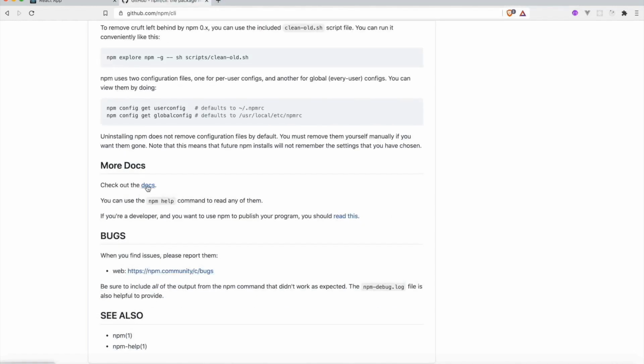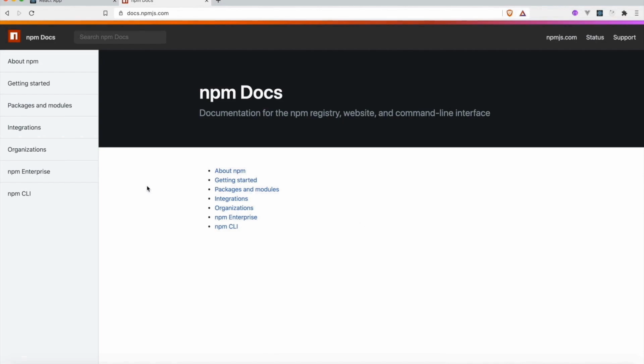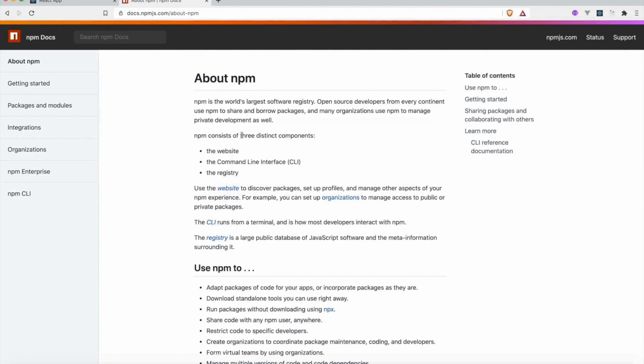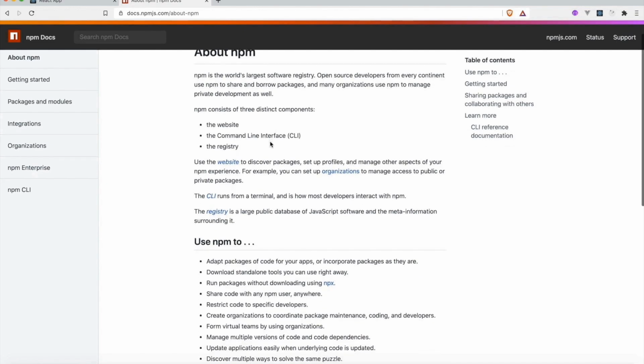So let us click on this link, and now we have been redirected to a new website called docs.npmjs.com. Let us click on About NPM, and now we seem to have reached a place where we can find information about NPM. I have shown you this process because it is important to know how to search for documentation as well. So let us now read about NPM.